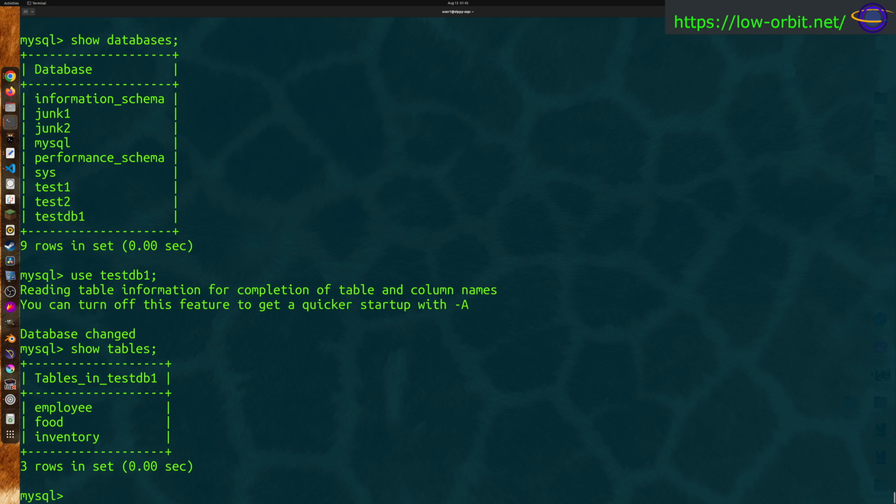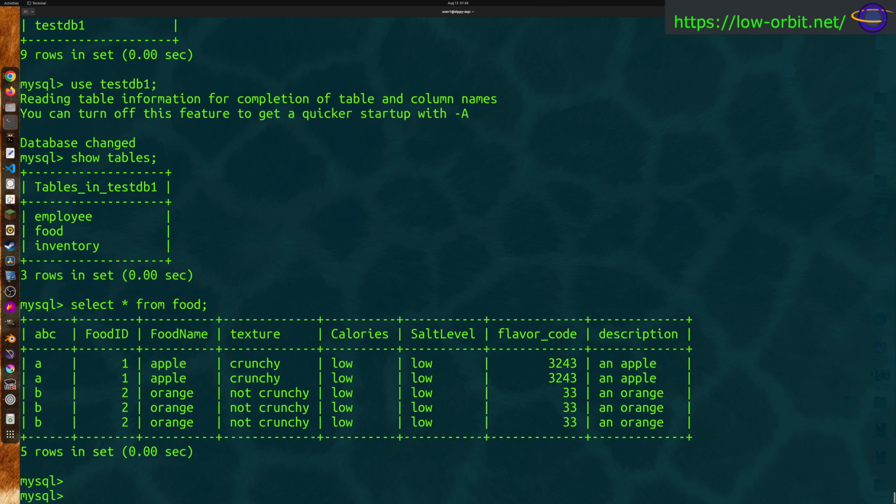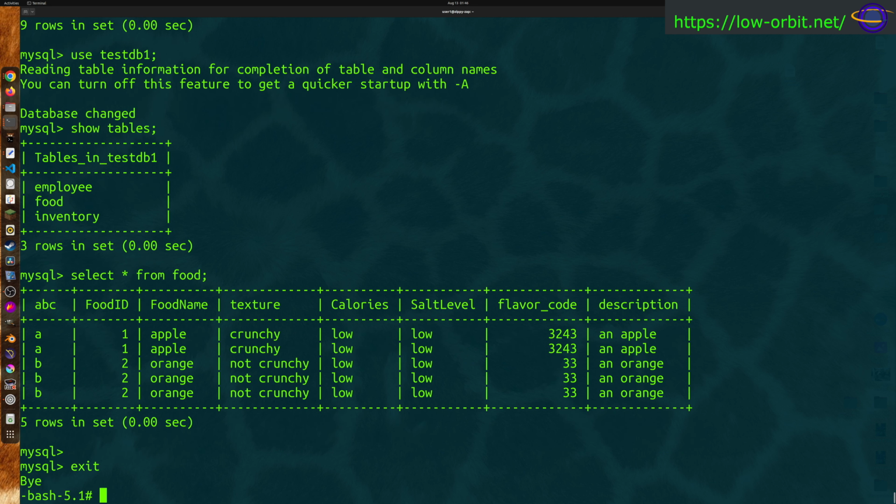Show tables and select all from food. Right, so there we go. We can see some data in there, right? So let's exit out of here, and now let's try to back this up.